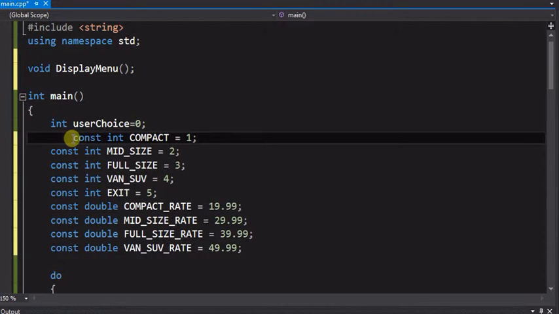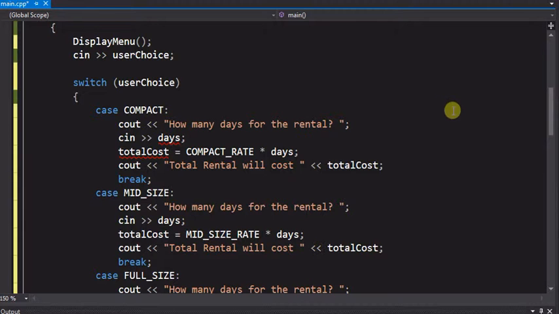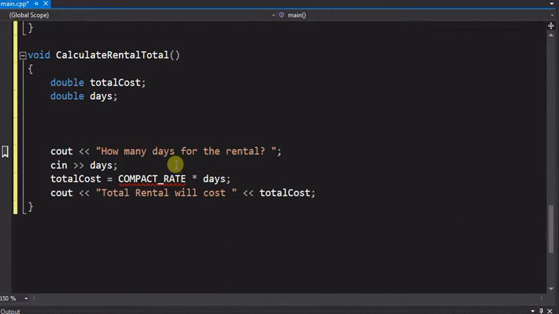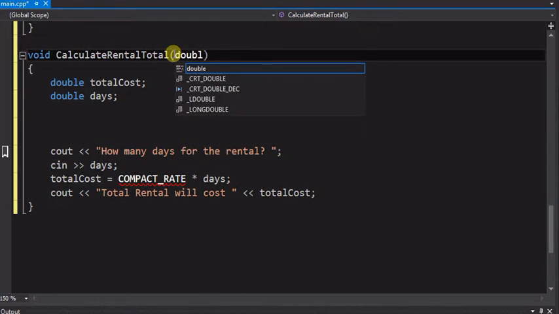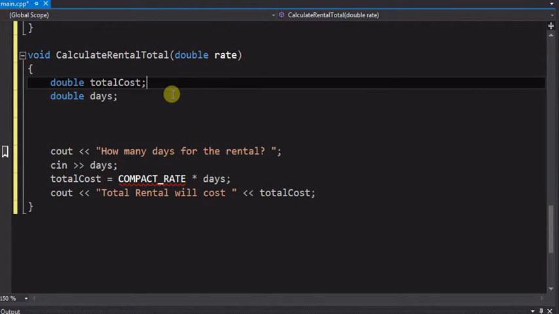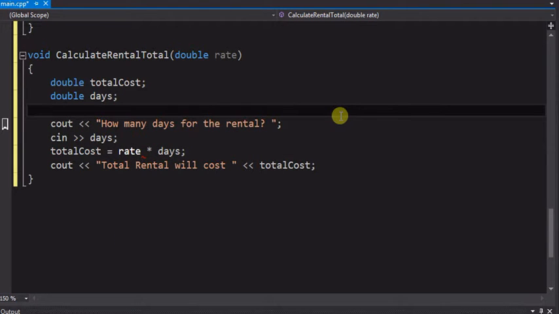Alright, so there we go. We need the menu choices up there. Okay. So, what does this thing need to calculate down here? It needs this rate. And does it need anything else? Nope, that's all it really needs. So we're going to pass in a double now, which is the rate. Right, it's passing it by value. Alright, so we can change this simply to rate. And we're all set down there now.